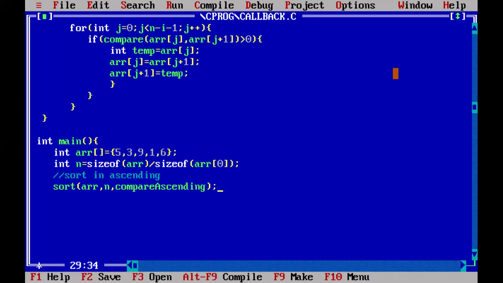So for the callback, first it will call the array sort, then from that it will call back to compare ascending. Once compare ascending is done, then it will come back to the sort. From the sort, it will come back to main. That is the sequence of notification that will happen. And printf, okay, ascending. Just to showcase to you people how callback functions work.